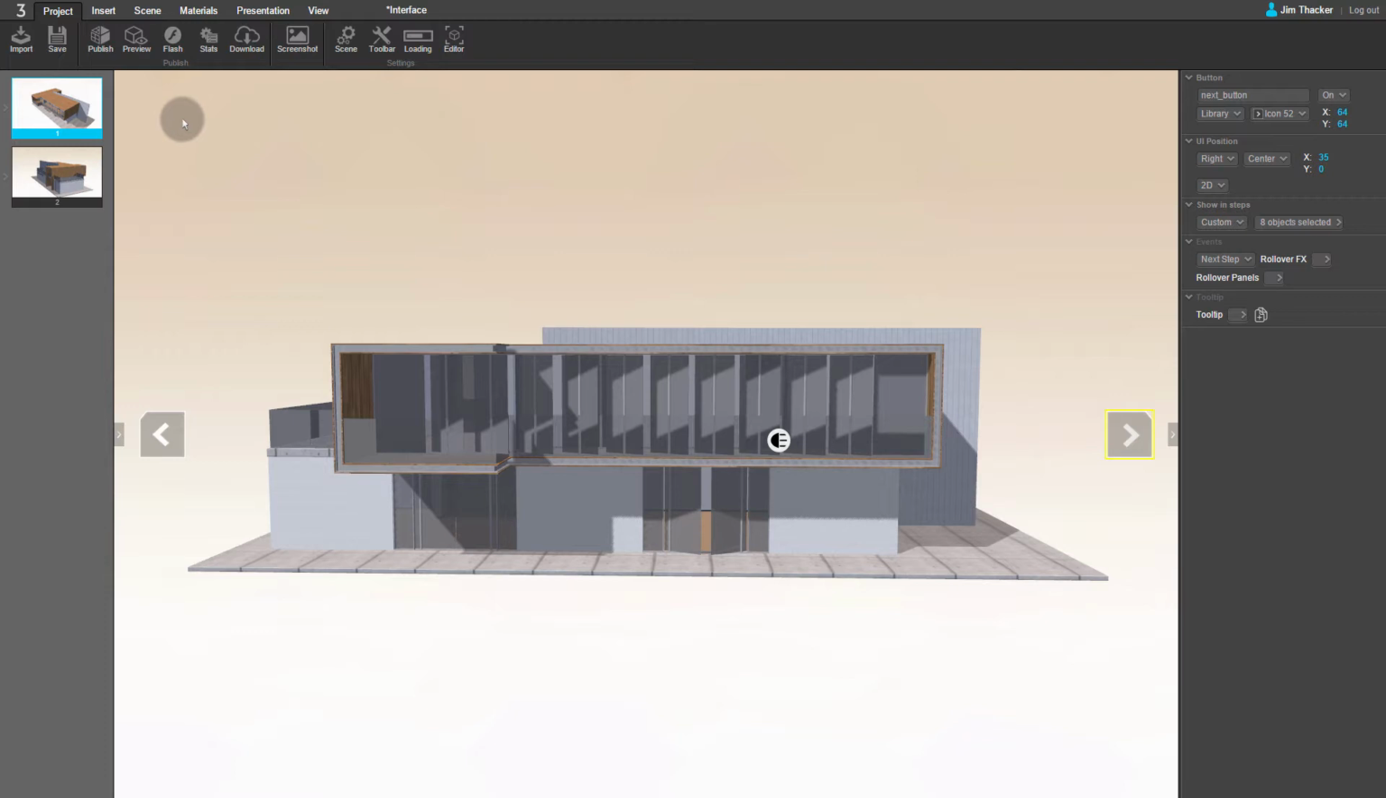We're going to add an interface telling the user more about the model. To add interface elements to your presentation, go to the Insert menu. As you can see, there are a number of types of elements. Buttons are interactive buttons in the interface of a presentation. Images are non-interactive images. Panel lets you create your own interface graphics using the vector editor. Frame lets you insert an iframe, and Menu automatically generates an interface menu based on the steps in your presentation. Menus and panels are covered in detail in other videos, so we won't look at them here.